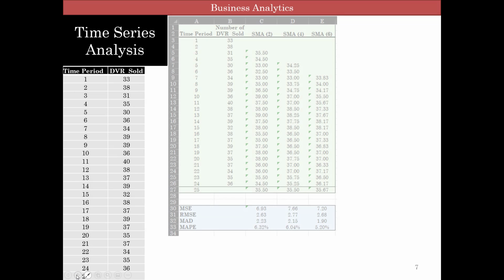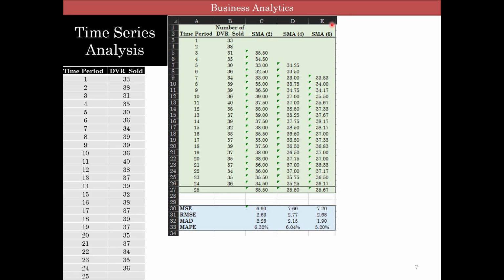So here we have the 2 period, 4 period, and 6 period moving average, and the mean squared error, the MAD and MAPE. Notice the difference between 2 period and 4 period when it comes to MSE and MAD. As the number of time periods increases, MAD error reduces. So does MAPE. Why? Because MAPE uses absolute error, right? But look at MSE. MSE increases then decreases. The 2 period moving average is the lowest, whereas these two are higher.